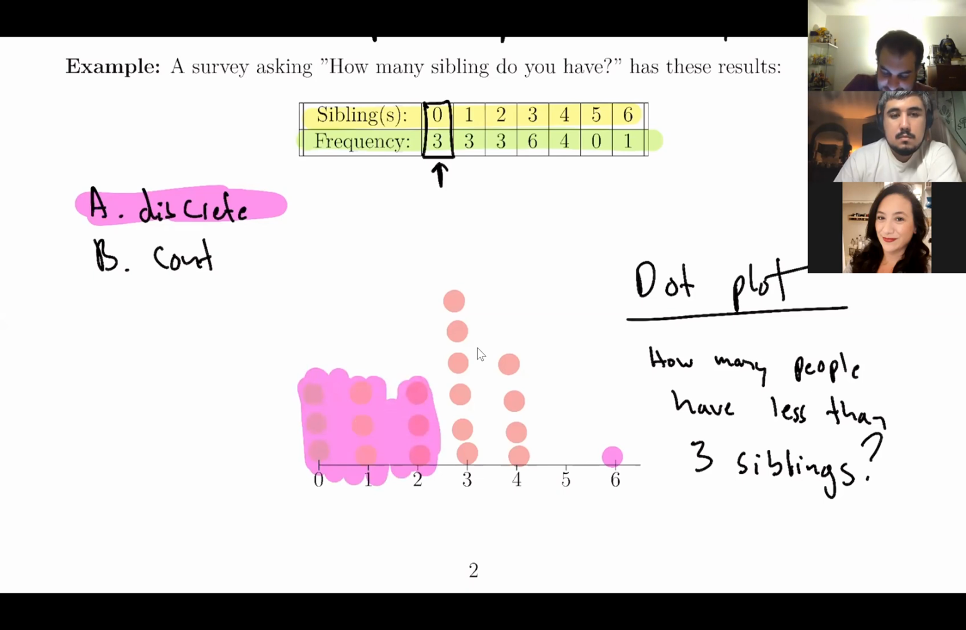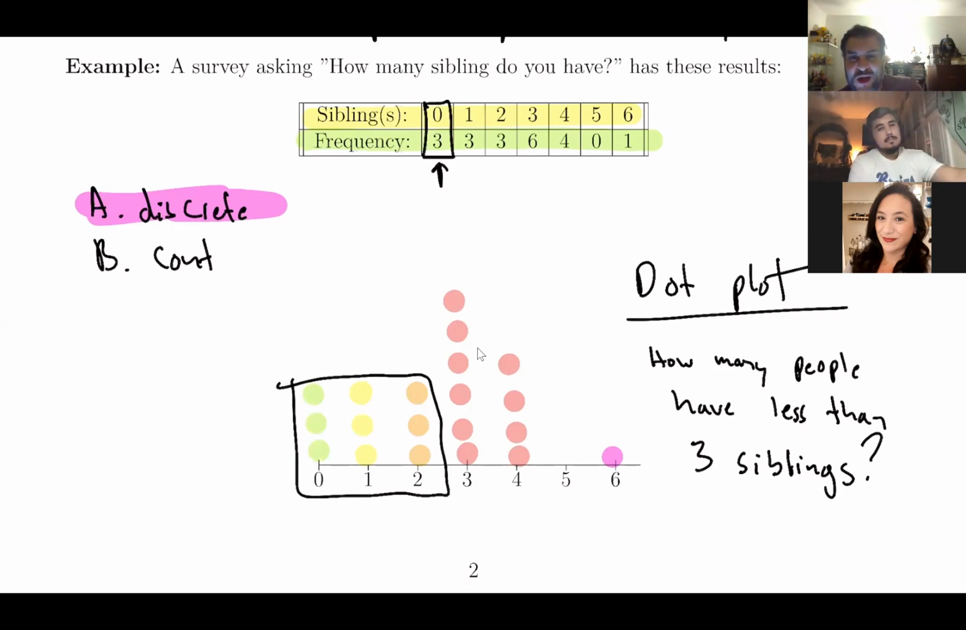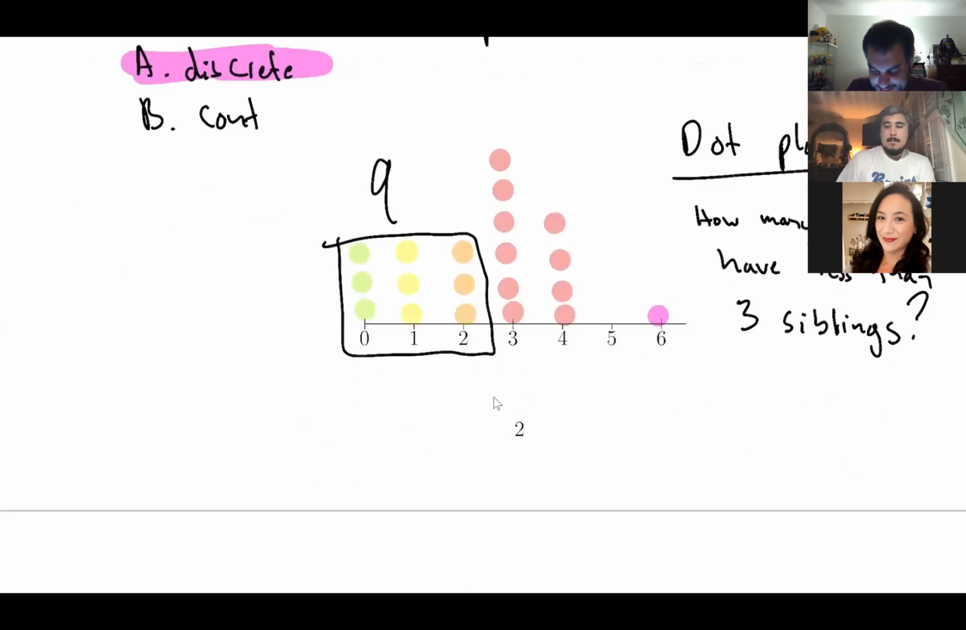Actually, that doesn't really work out well. Cool. Yeah, because remember, less than 3 means you don't include the 3, so you only want to include 0, 1, and 2. Good job. So it should be 9. All right, so let's move on from a dot plot.